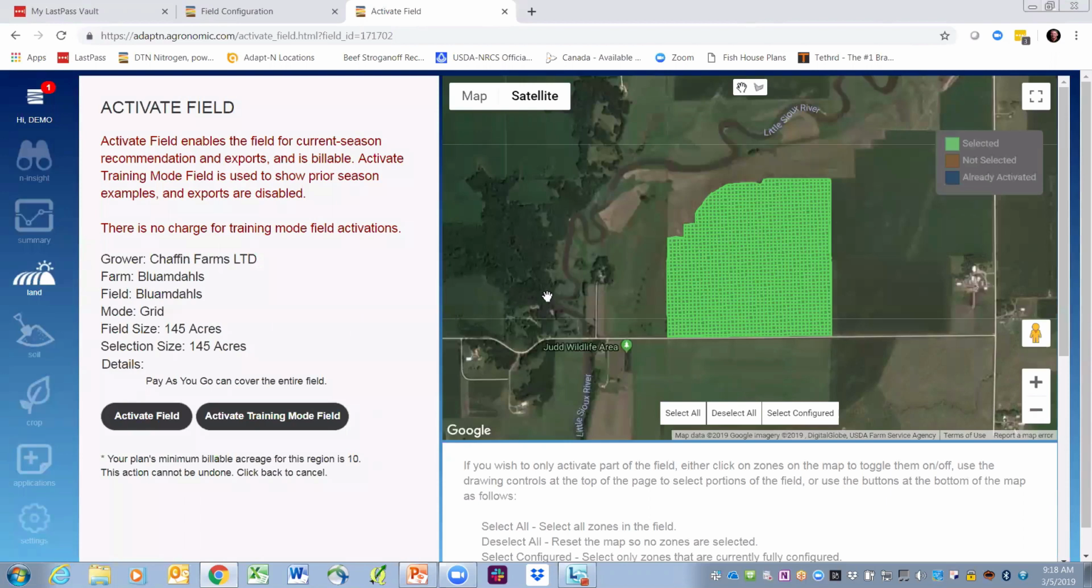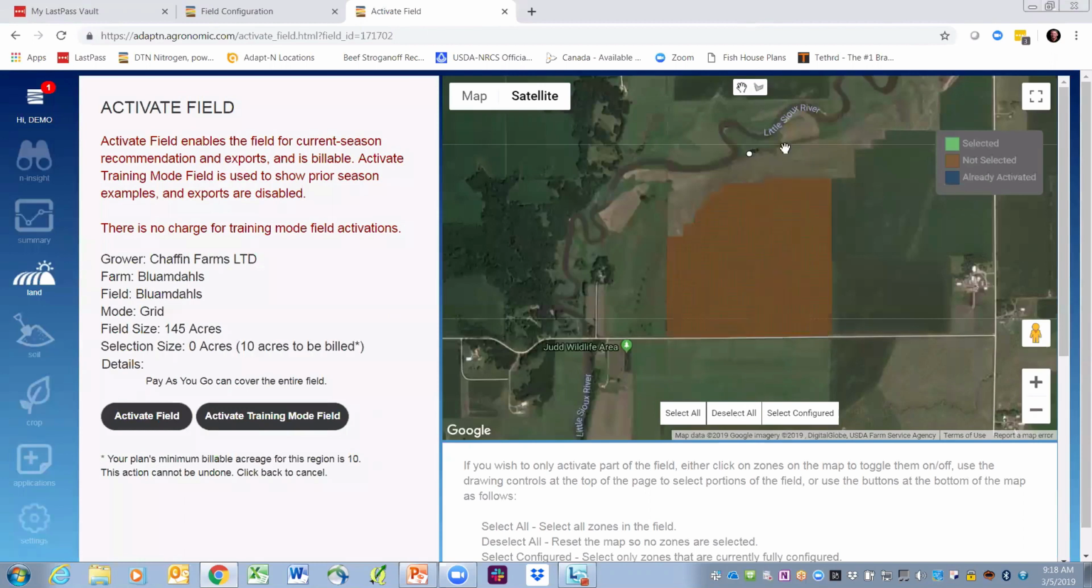We also have the ability to partially activate fields. So if you had a customer that had a 160-acre field and he decided that half the field was going to be corn and half was going to be soybeans this year, you could come in and select a portion of that field to be activated for that growing season. You can clean up that edge by holding shift and then clicking individual cells within that grid as well.